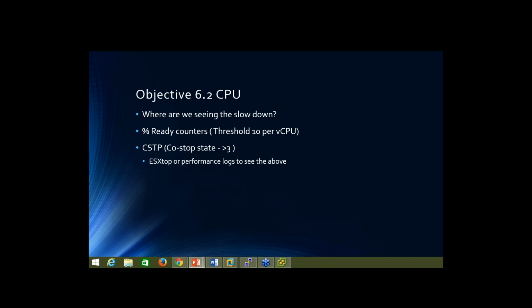The percent ready is when a VM has instructions to send to the CPU but is waiting for the CPU to be available to schedule time with it. An excessive amount of time with this metric is going to indicate an overloaded host. One thing to keep in mind with percent ready is that it's an aggregate of all of the CPUs. So if you have 10 virtual CPUs assigned to a host and you see 100% ready on it, you're going to have to divide that to see on an individual basis what you're actually seeing. The threshold is about 10% per vCPU that you want to keep it under.